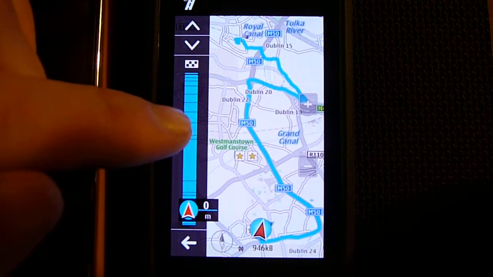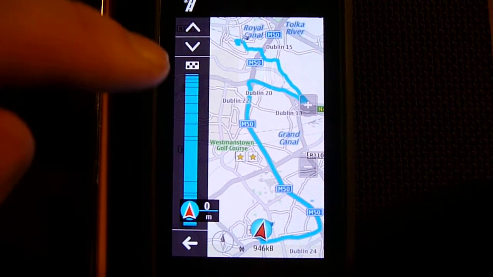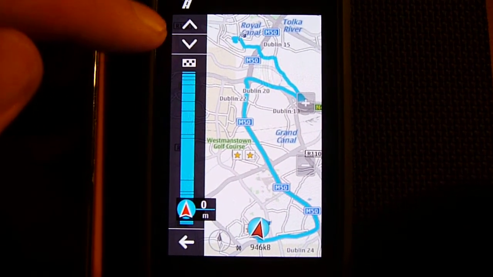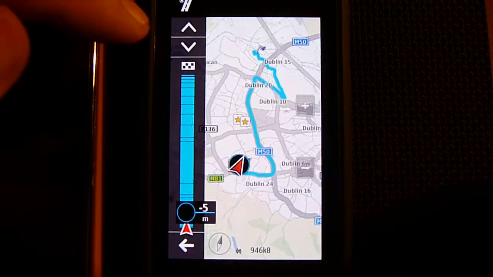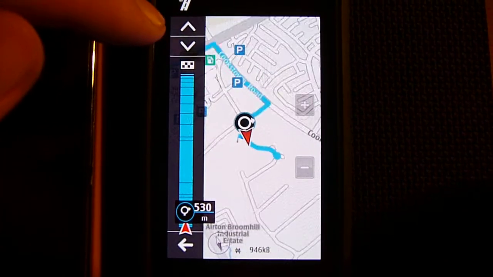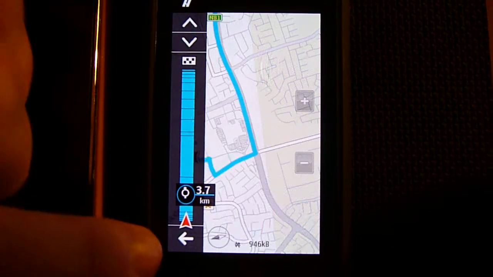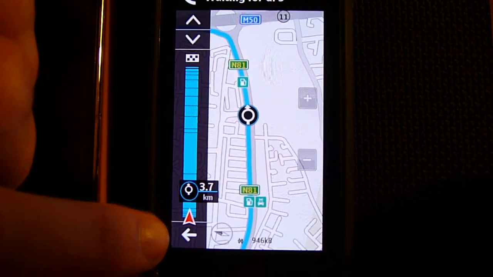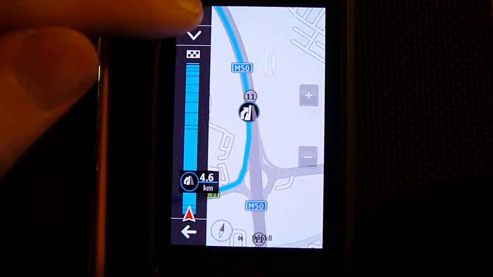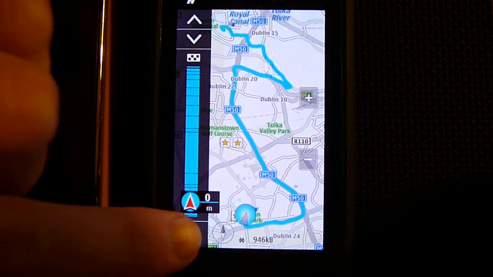These small black lines here, separations, they indicate your next action, like a turn or a roundabout. With these up and down buttons, you can just scroll through your way. So there you go. And they are indicated here as well. You see, reflected, I mean.